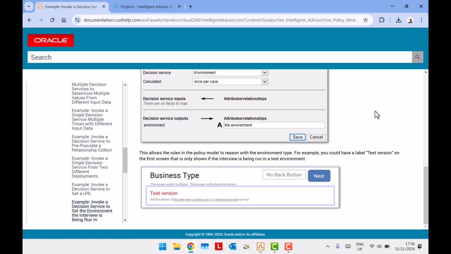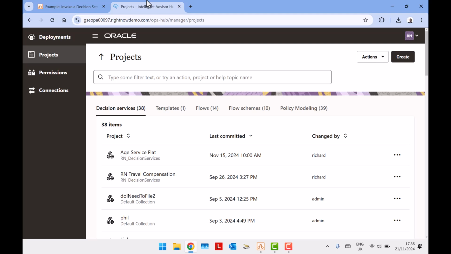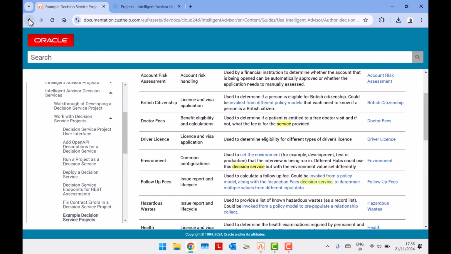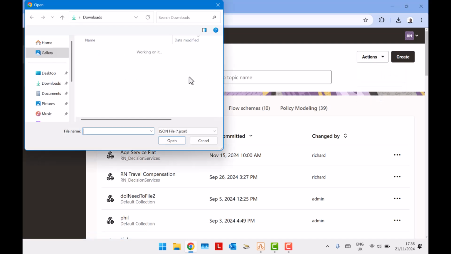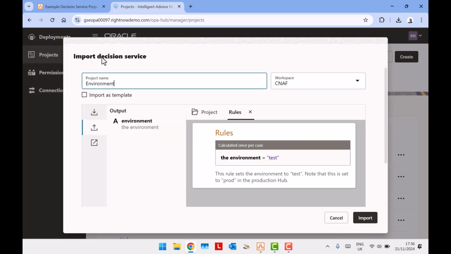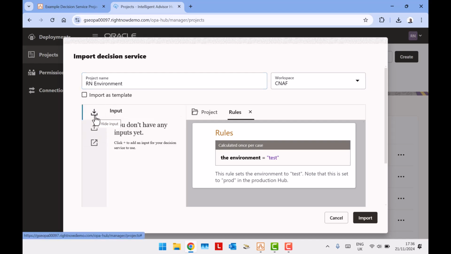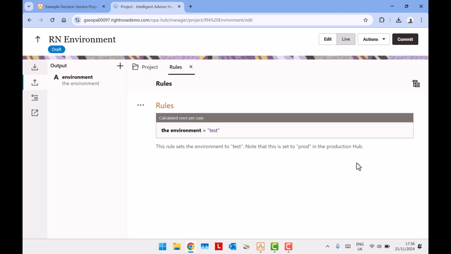And that rule will return a value which could be test, production, development, UAT, SIT, whatever you want to call your environment. So I'm going to go ahead and make sure that I've downloaded the JSON file from the online help, and then I'll switch into my Oracle Intelligent Advisor Hub into the Projects tab, and I will import the project. As you can see here, I'm going to give it a name that is unique, and I'm going to make sure that I am importing the right one. There are no inputs, there's only one output, so I'm going to go ahead and import that right now.